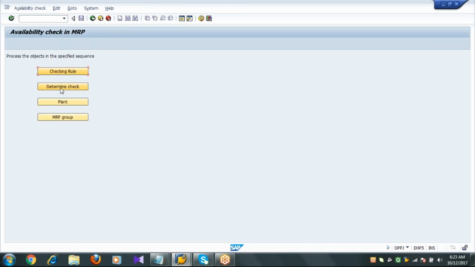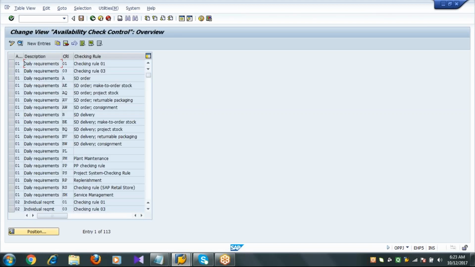Next, determine check. So here, the first column will be availability check 01 and checking rule A, SD order, and availability check 01 and checking rule B, SD delivery. So these settings will be there by default. If it is not available, then you need to go for new entries and create.